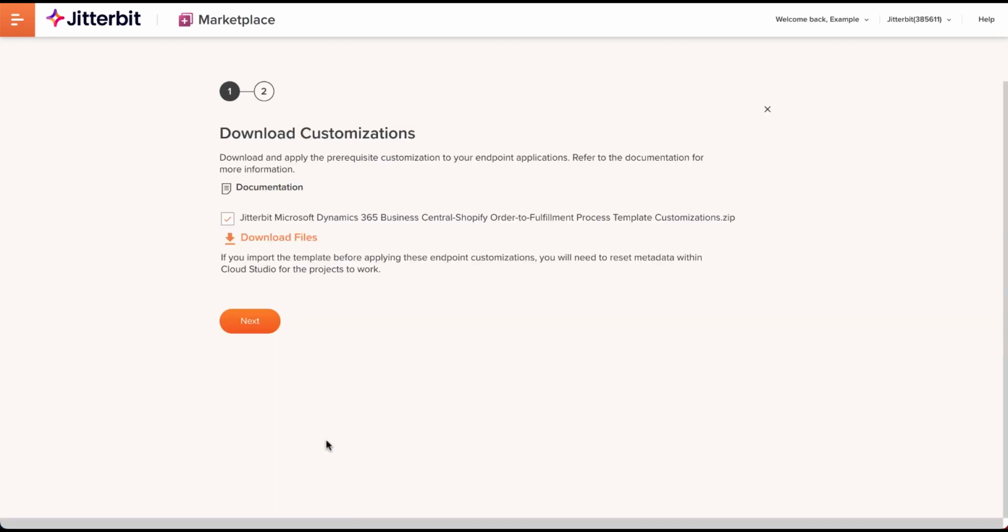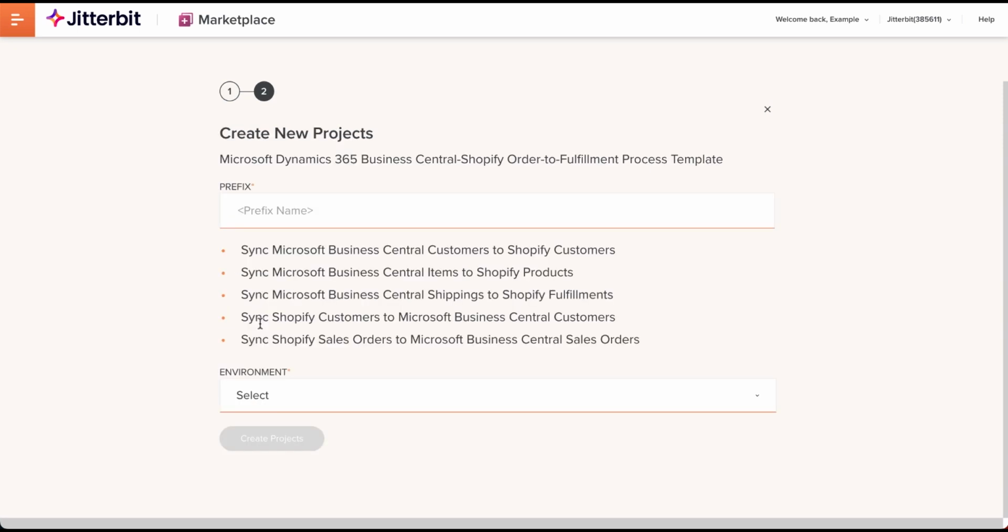I will be directed to the Download Customization screen. These files will be used by your company's Microsoft Dynamics administrator as directed in the supporting documentation guide. However, this is outside the scope of this video, but it will need to be completed before the template will work as intended. After the zip files are downloaded, click Next to be taken to the Create New Project screen.